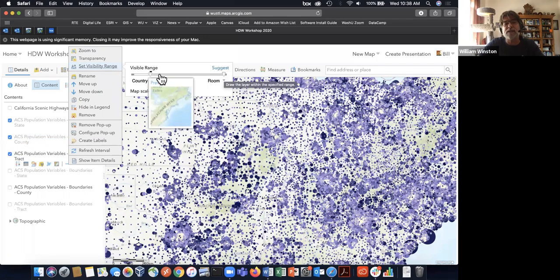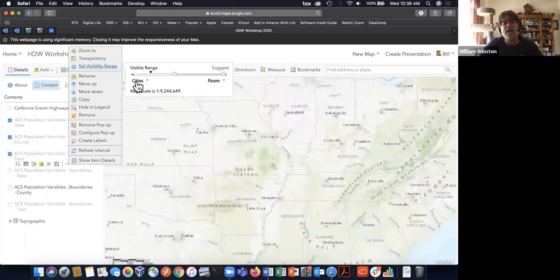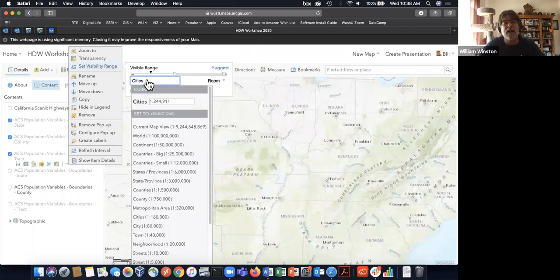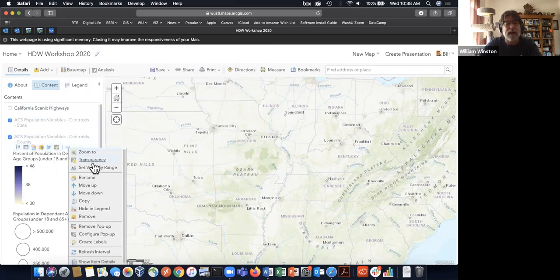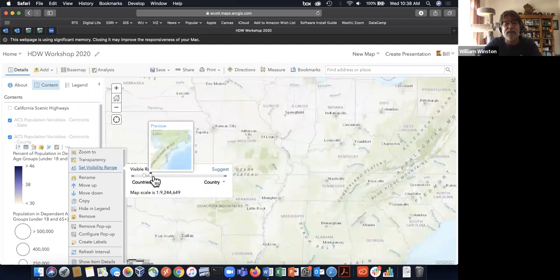I'm going to just change this slider bar. So I'm grabbing the maximum value and just sliding it down to the so-called cities range. And you can see this drop down here on the left shows you the maximum view extent, and it's now highlighting this cities range. So I'll leave that, and then I'm going to go back to my table of contents and my county layer, and I'm going to set its visible range and move its minimum value down to the cities range. And so that will coincide with the range for the other layer, and I can close that now.